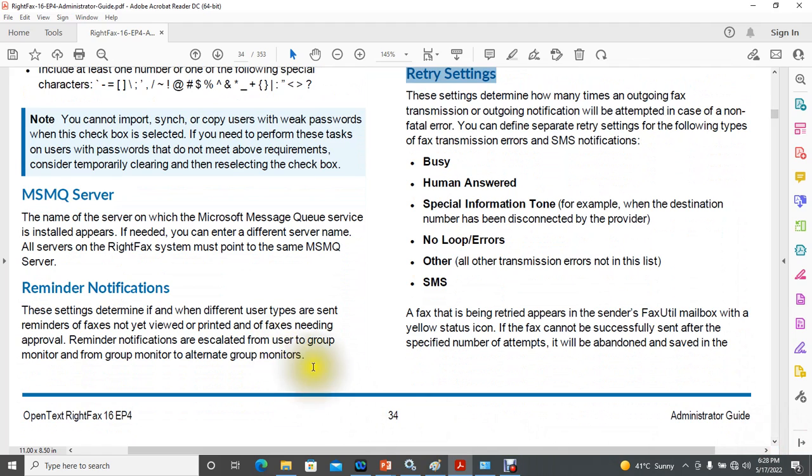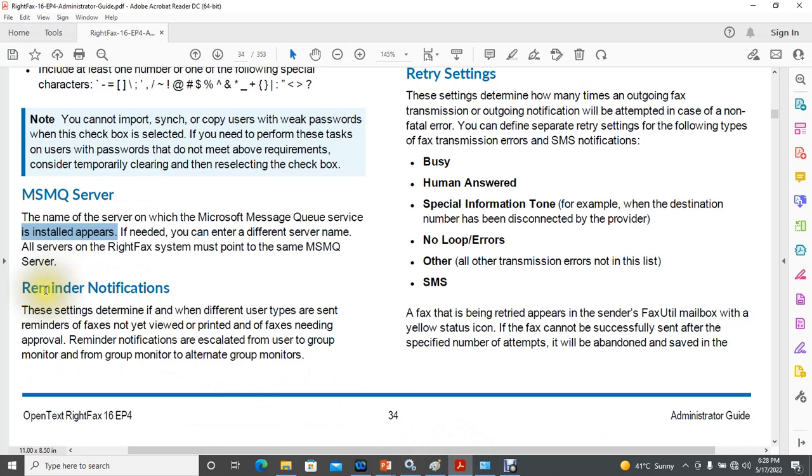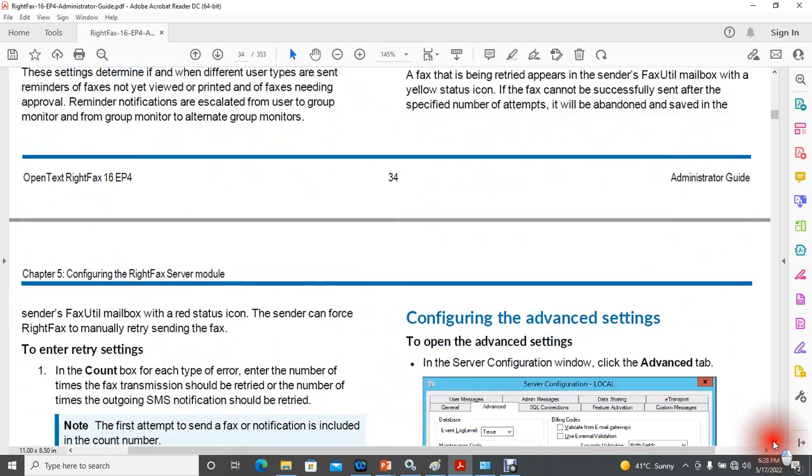And even we can assign the name of the server on which the Microsoft message queue service is installed. We have to give this here. Okay, at this place we have to assign. And reminder notification, I told you retries. Okay, now I will move to the next one.